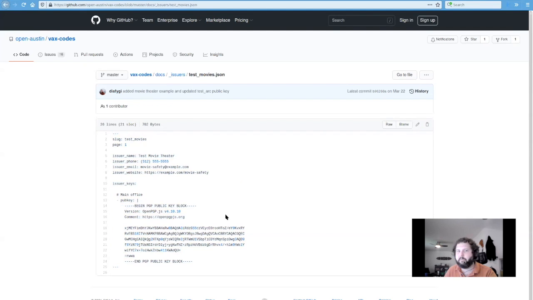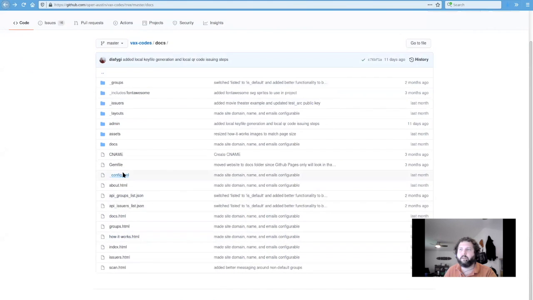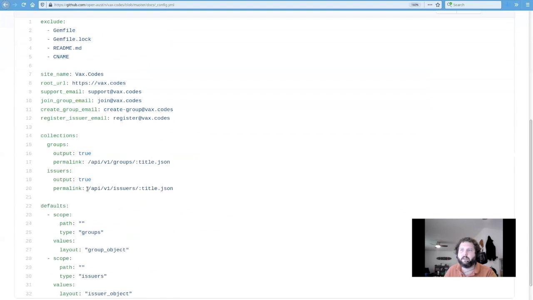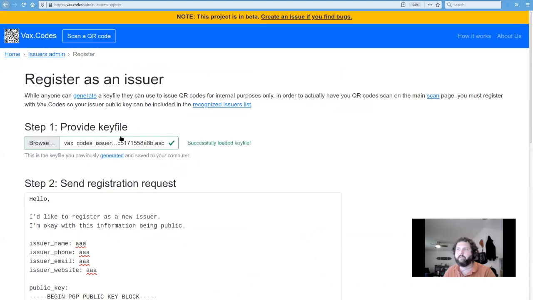This is basically the front matter for Jekyll. And then when GitHub Pages goes to render, all it does is, in this collection, create a list of issuers under the URL API v1 issuers title.json. Let me just zoom in. And so that's how you can create a really, really simple static JSON API in Jekyll, which is one of the things that I find pretty cool about this project.